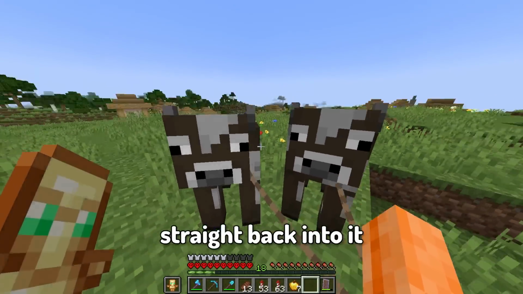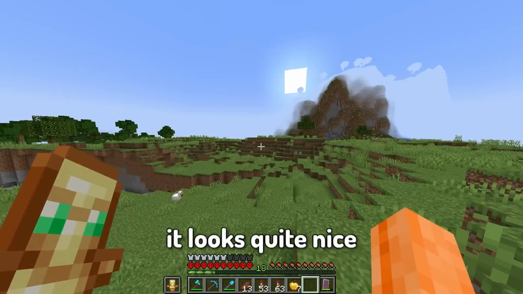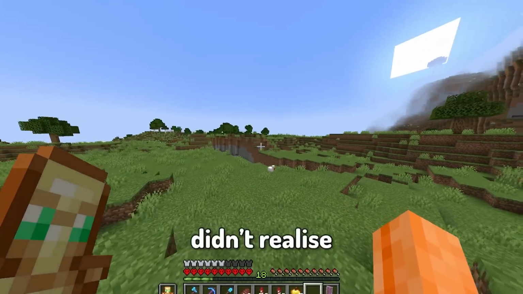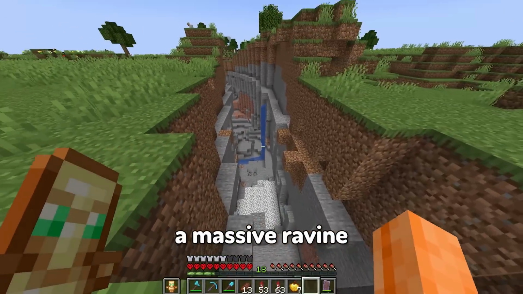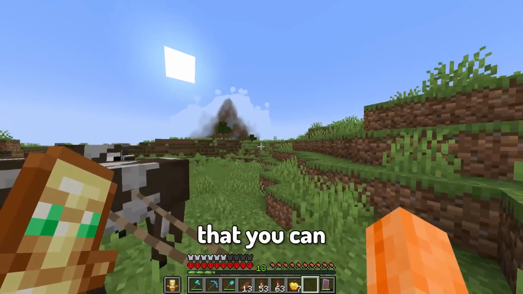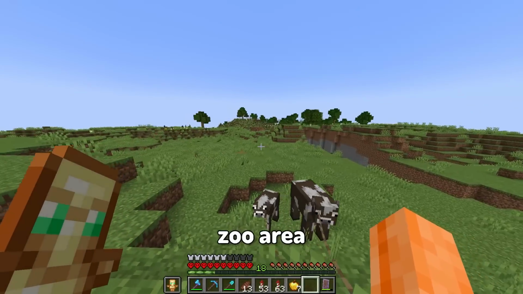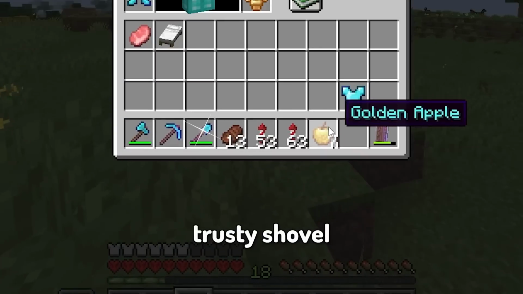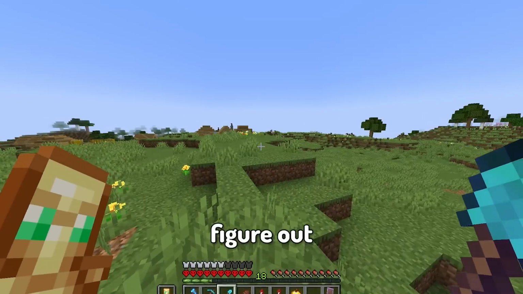Now let's get straight back into it. I didn't realize, but when I chose this spot, it looked quite nice because it's really flat. But what I didn't realize is it included a massive ravine halfway down the middle of it. You're not a cow. So I think I'm going to clear up all the trees that you can see around the sides of our zoo area and do a slight bit of terraforming with my trusty shovel, and then once that's done we can finally figure out the layout of the zoo.